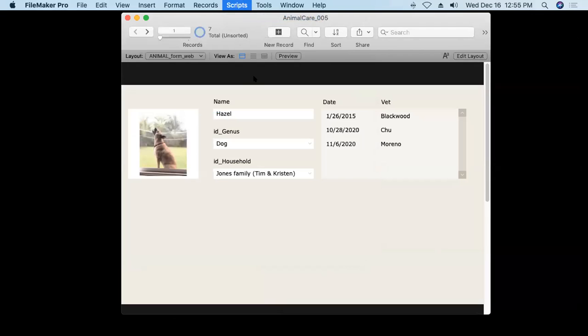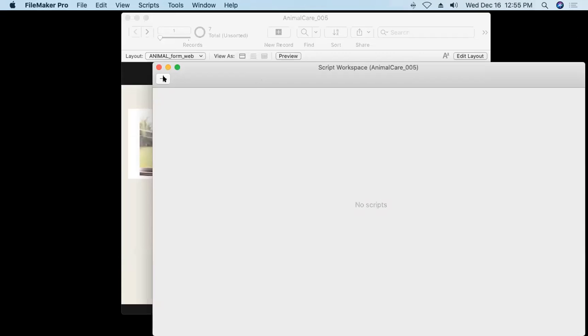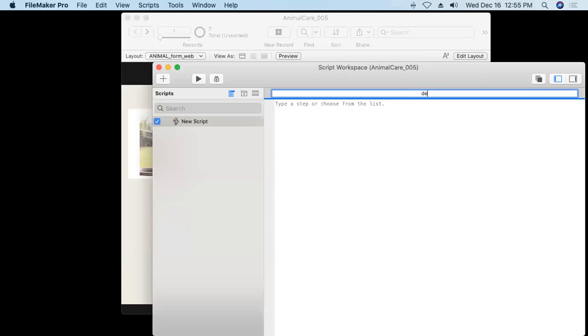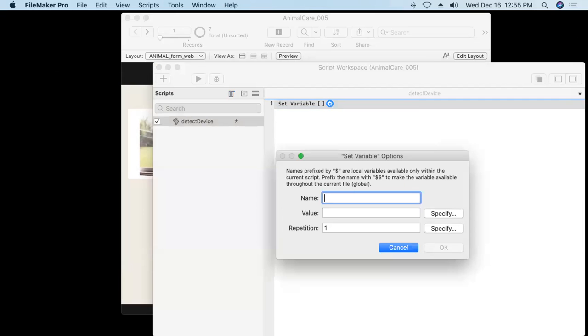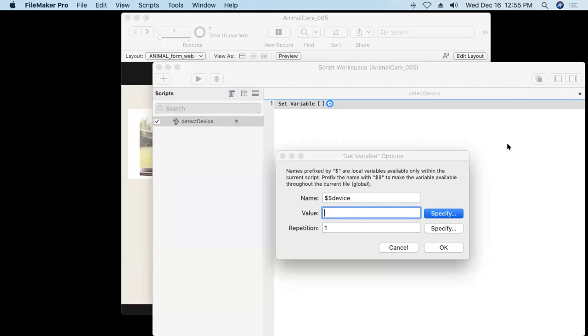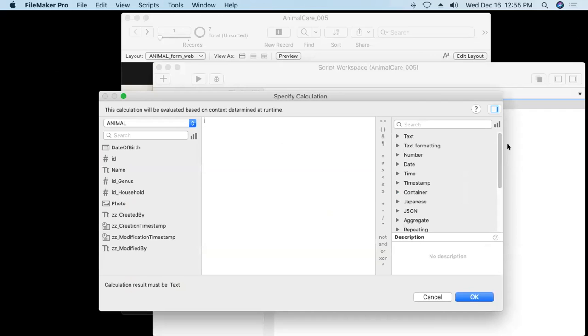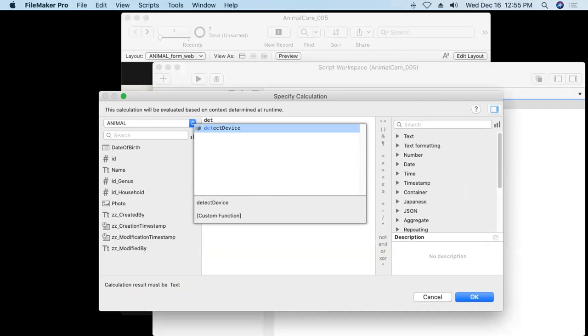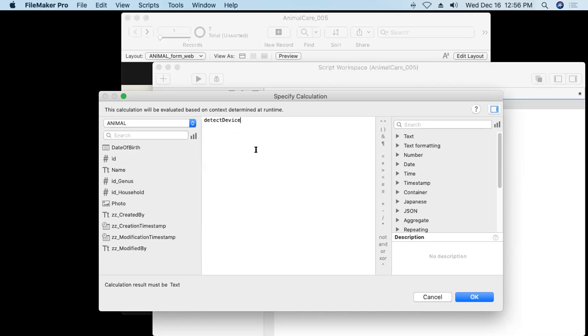Now let's write the script that will use that custom function to determine the device. I'm going to call it detect device as well. And we'll set a variable, SetVariable. We'll call it $$device. The double dollar sign makes it a global variable, which means it's going to live on in memory throughout this whole session. And the calculation is just going to consist of our custom function name, detect device.